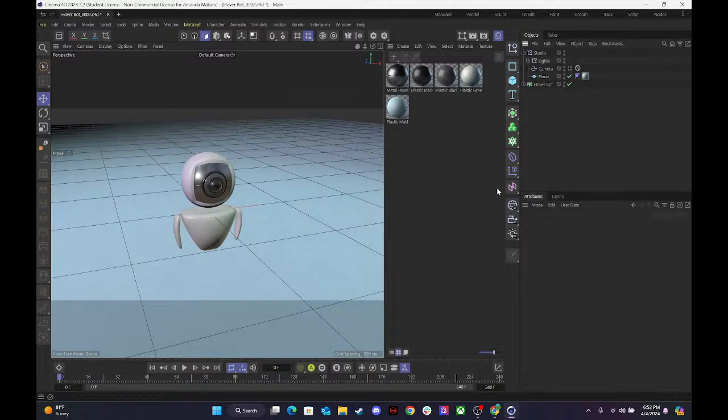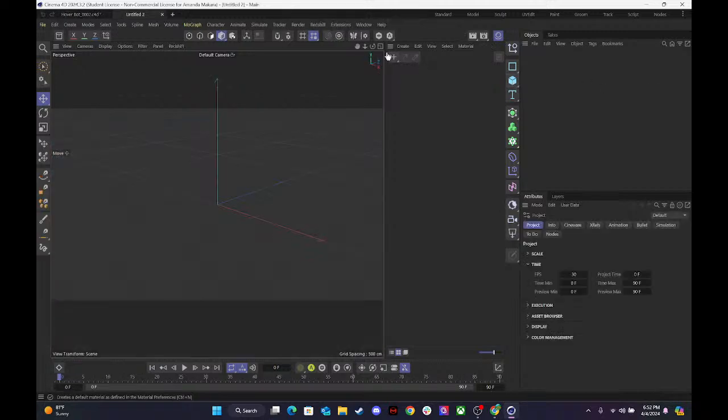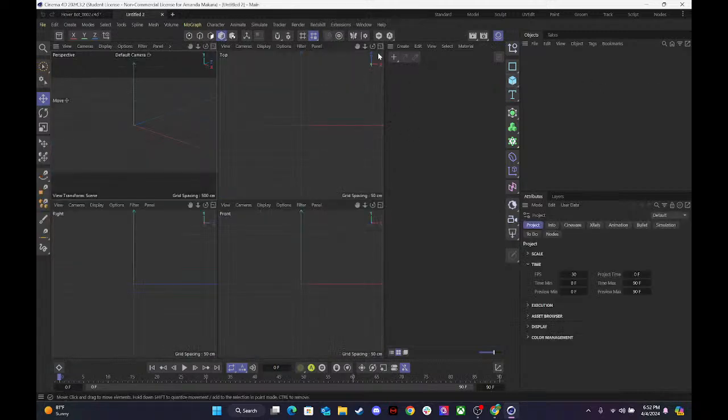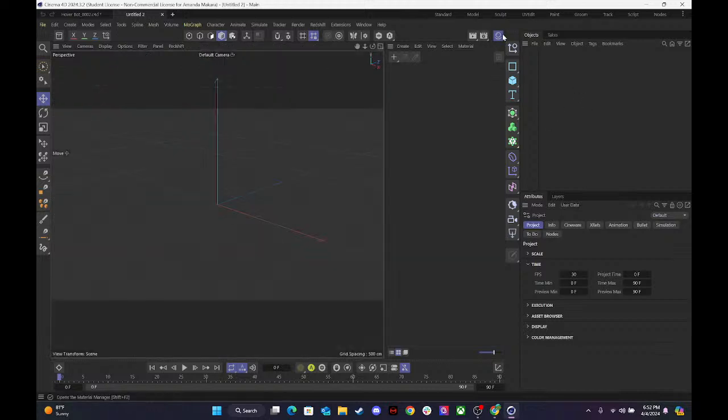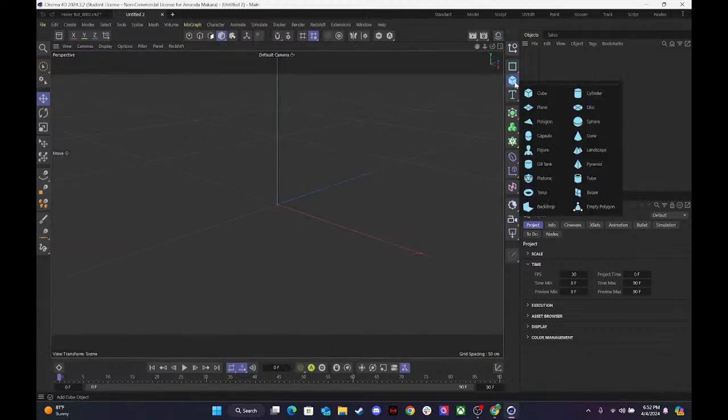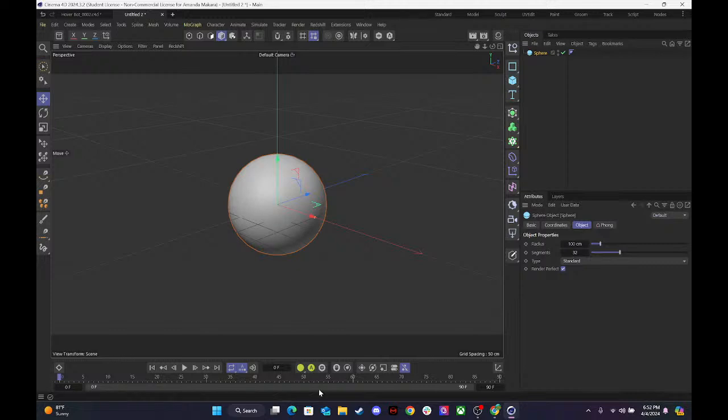And so let's just kind of show you guys here with like a sphere or something. I'm just going to open a different project right here. Oops, let's go into this. Let's close the material editor and create a sphere. And I'm going to turn on Cappucino.